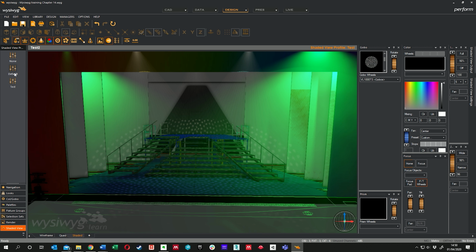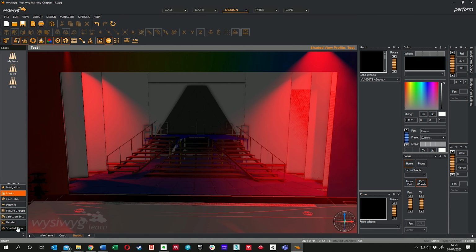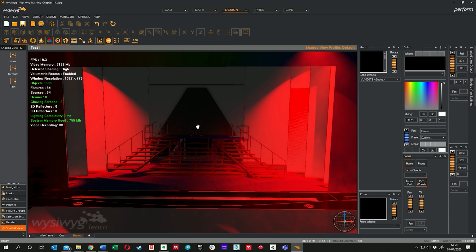So I might have one for plotting, one for focusing, one for just doing some generic work if I want to see how things are looking in the scene while I'm modelling. I might have a setting for that too, and then you can start to see how that looks with the different looks. There you go. Different modes there. So that's looks.